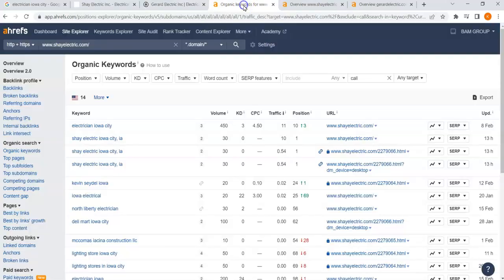So let's go ahead and jump over to this tool I like. It's called Ahrefs. This is your website's keywords, and the keyword that I want you to focus on is electrician Iowa City, because it's got the biggest search volume. Electrician Iowa City is getting a volume of 450 searches per month. Currently you're in position number 10, so that gets you on the first page of Google search, but just barely, and from that you're getting traffic of 11 clicks to your website.